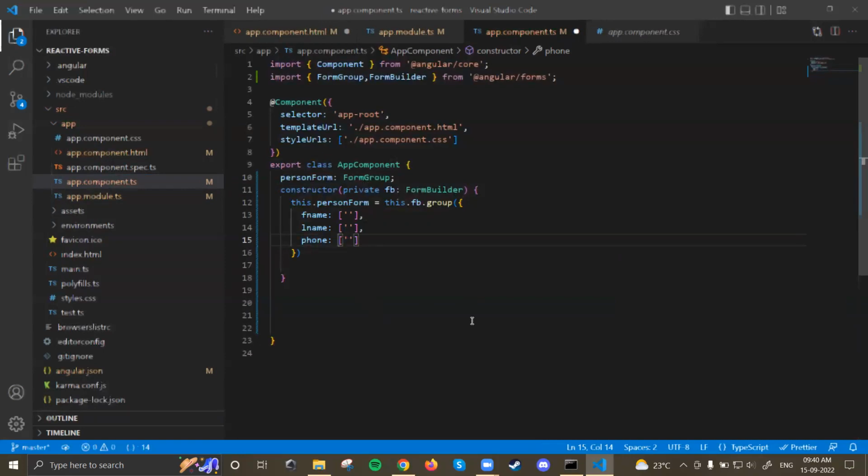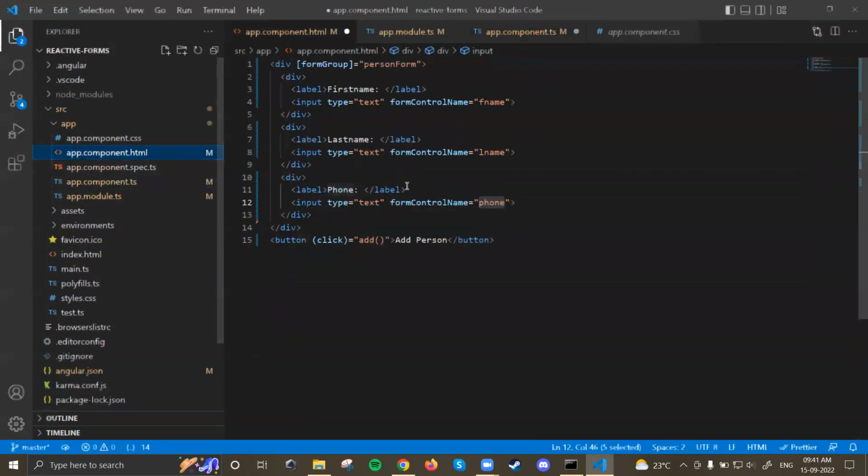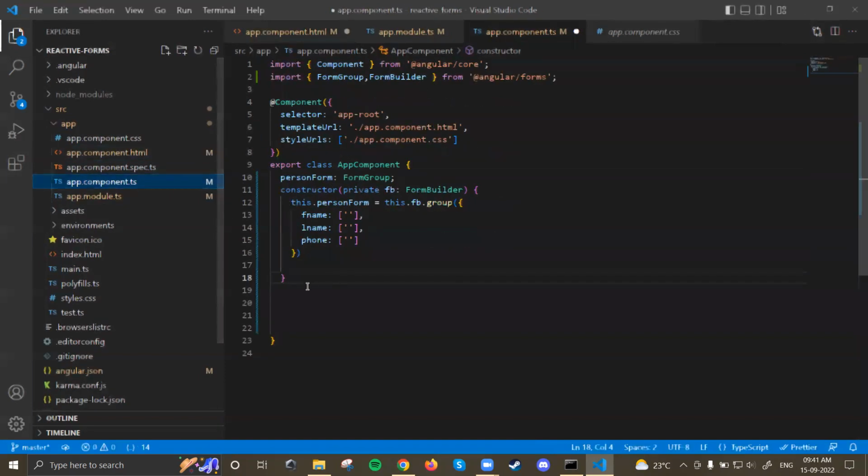Now how can I access these values? This thing is done. Now let me do one thing. Let me just try to print the form. Once these are complete, we can just try to print the form. So we have a button here. Let me just first print it using this add method.